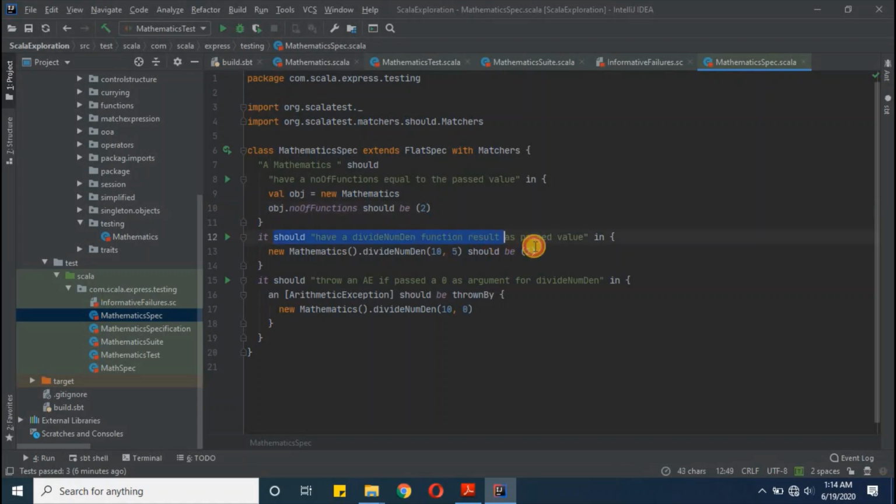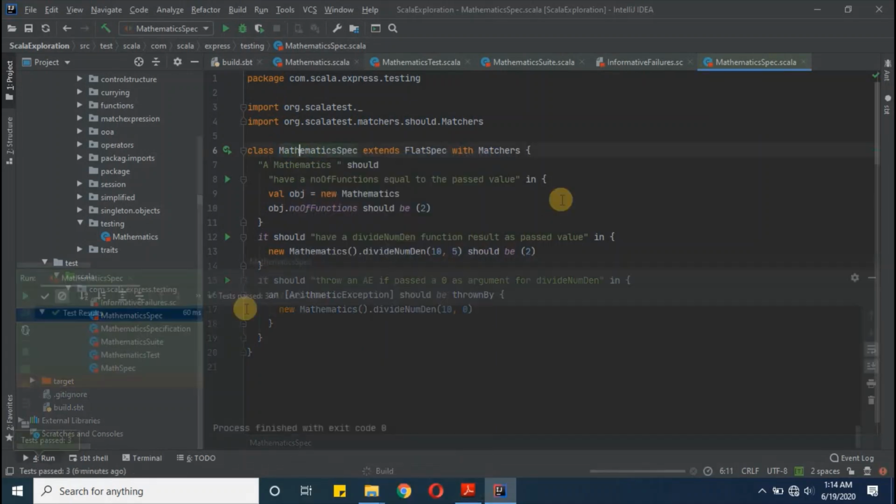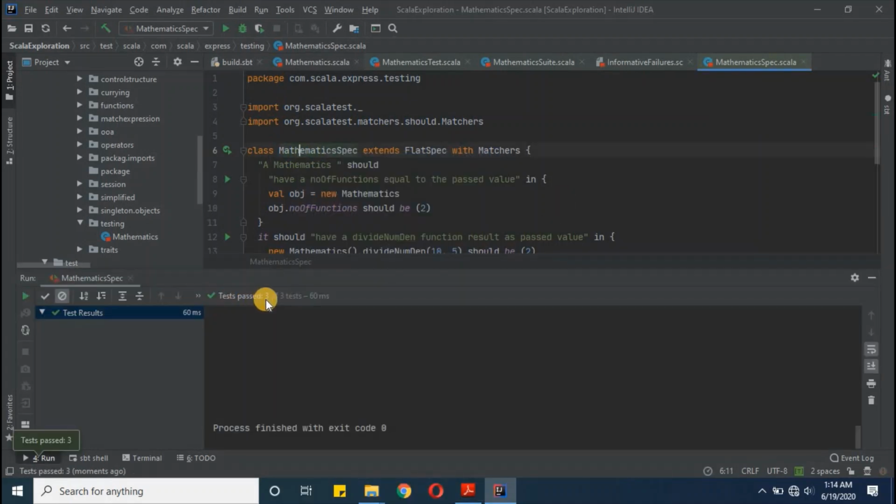Likewise, we are doing for the divide function. We are calling the divide function with 10 and 5, and we are matching that it should be 2. And then we are expecting one arithmetic exception if 0 is passed as an argument here. And likewise, we are passing here also. So when I run this example, okay, all 3 test cases got passed.